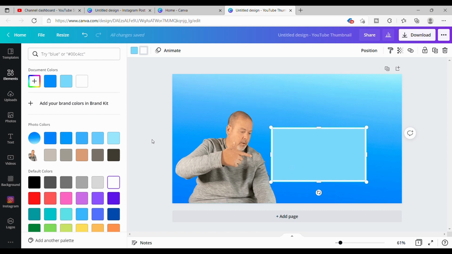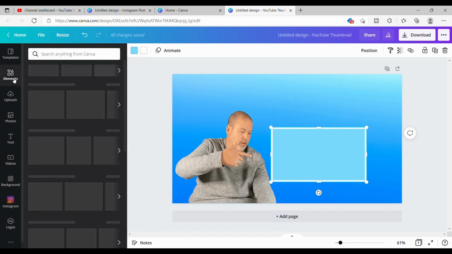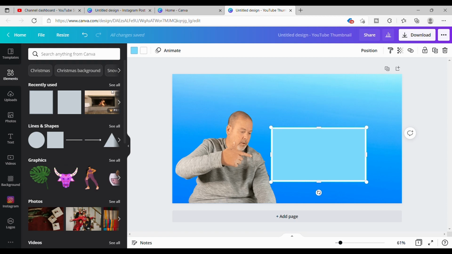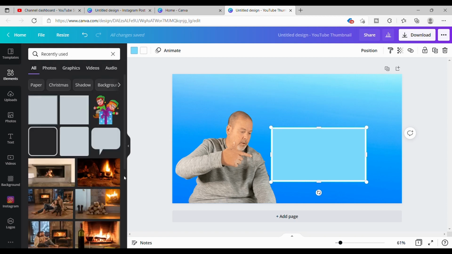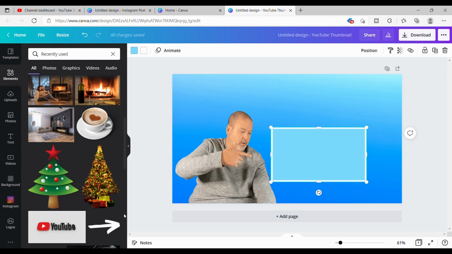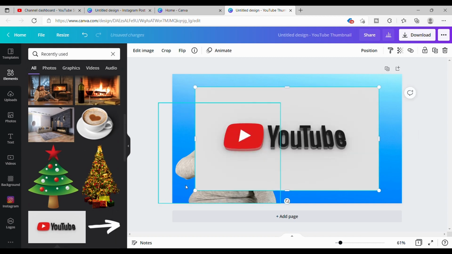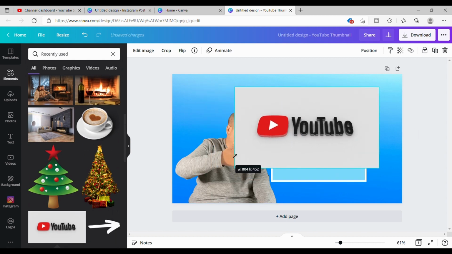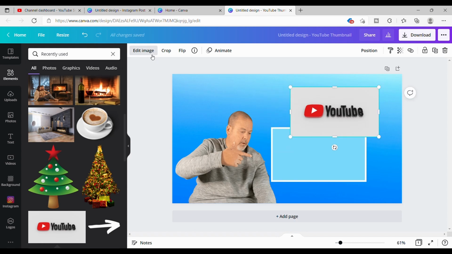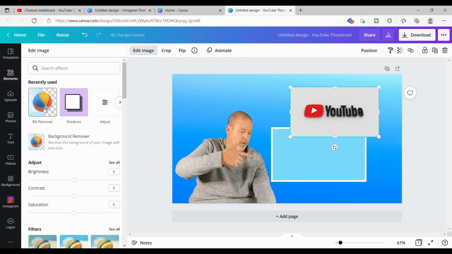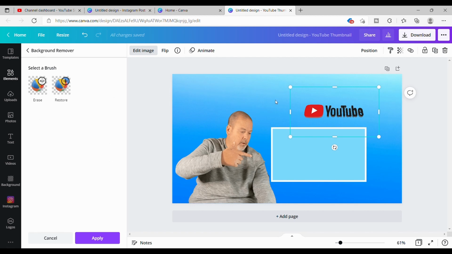But what we want to do is then go to elements and go to recent elements again. And I saw what I needed a while ago when I was going down through here. Get the YouTube right there. What we want to do there is then shrink that down. Edit image. We'll go ahead and take the background off of it because we just want the YouTube in there. And that happens, and then what we'll do, we'll just put YouTube right there. We want to make it about like that size.